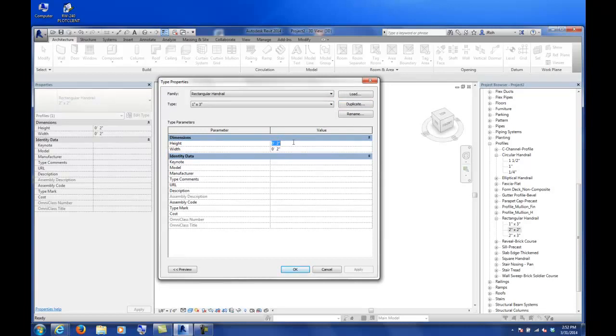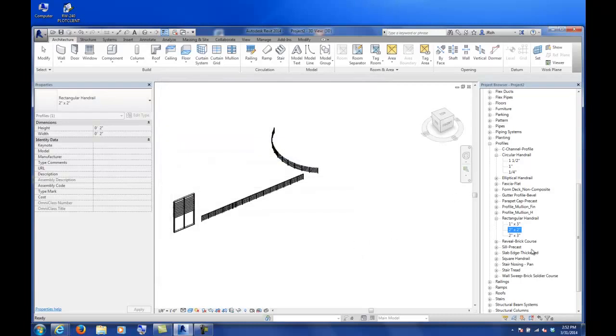So here the height, it's strange that they have height instead of depth. I believe the height will be the front face, so that'll be 1 inch. And then the width will be 3 inches. We'll click OK. And so again, it should add it over here to the project browser.